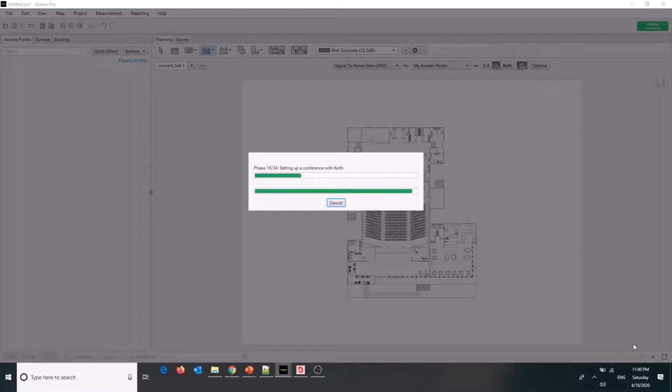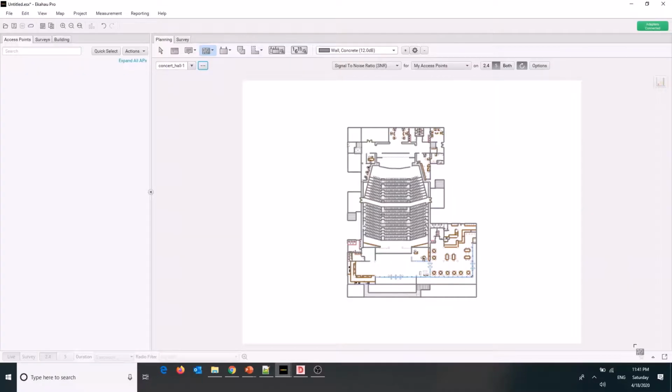It will take some time. Let me have a sip of coffee. As you can see, you don't have to do anything manually. Ekahau draws all objects for you based on the material type you selected per layer.